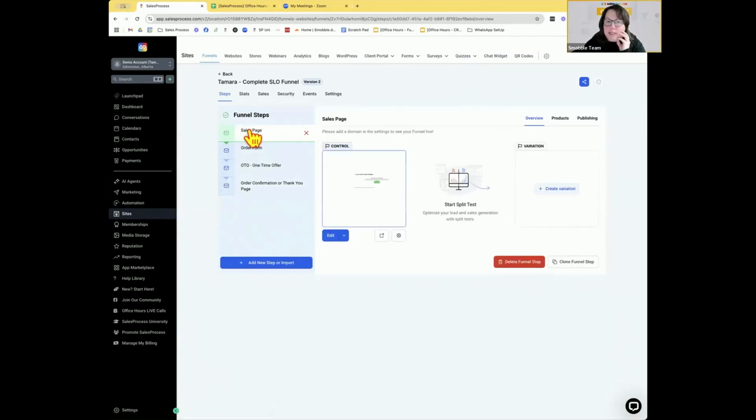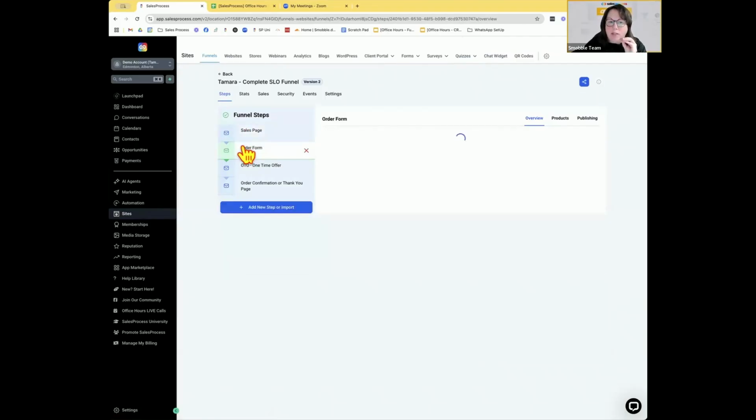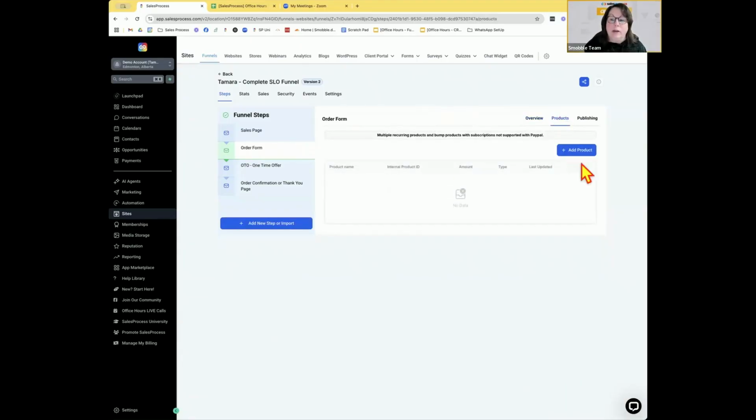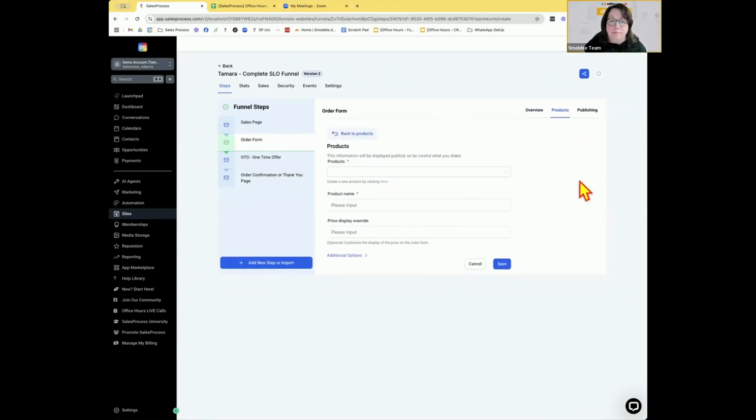I don't need to attach a product to a sales page because this is not where the purchase is made. I only need to attach a product to my order form page because that's where the actual payment takes place. That's where they're going to give us their credit card information. So inside of this section here, we're going to click on order form. We're going to go over here to products. And here we are going to attach our main product.